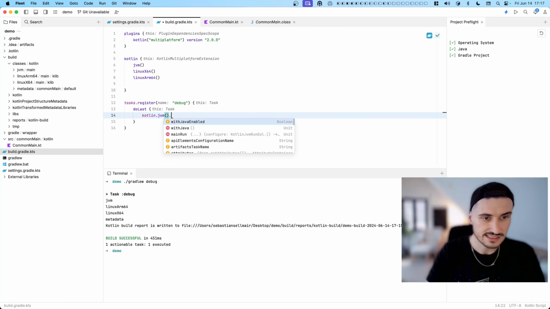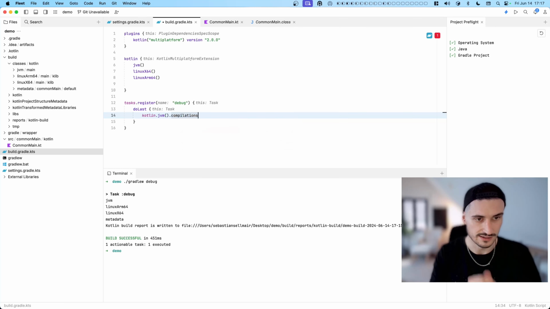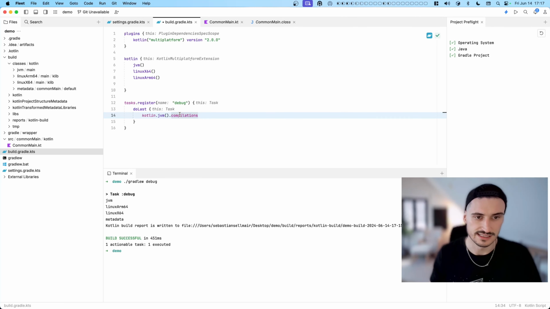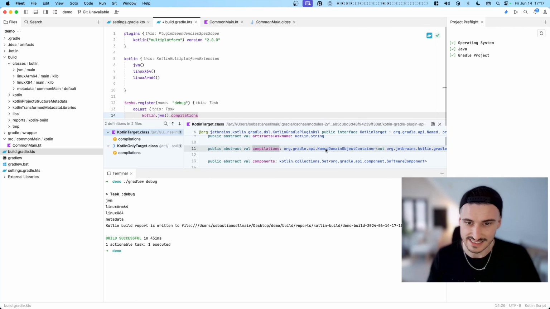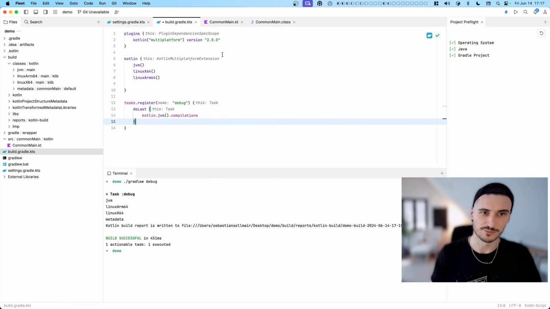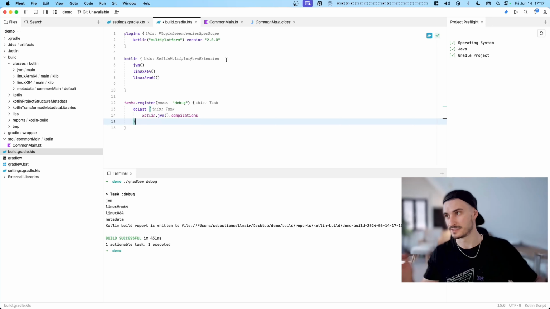So we see that all of those targets have a set of compilations. If you look at this, it's again a domain object with no documentation available, but there should be, so we can look into it. It's again a named domain object container, basically similar to how the Kotlin multiplatform extension contains multiple targets. Each target has a set of compilations.